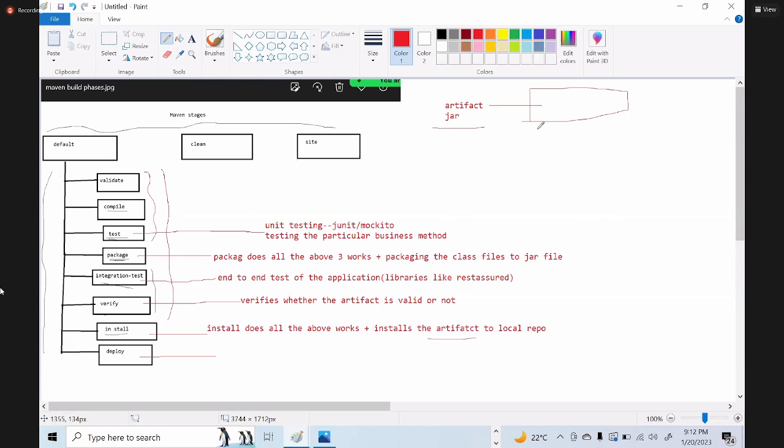For that, if you install, it will copy only to your local repo. But if you use deploy, you can copy this jar to some central repository, which is called an artifact repository.